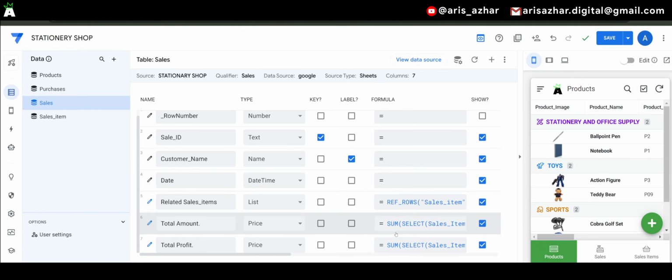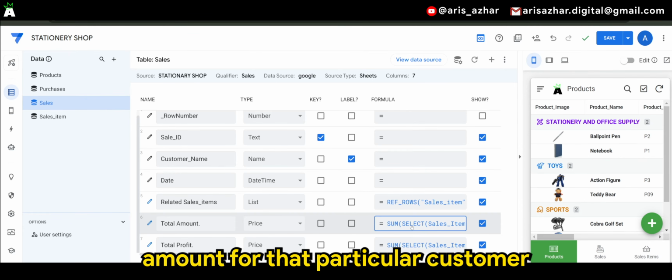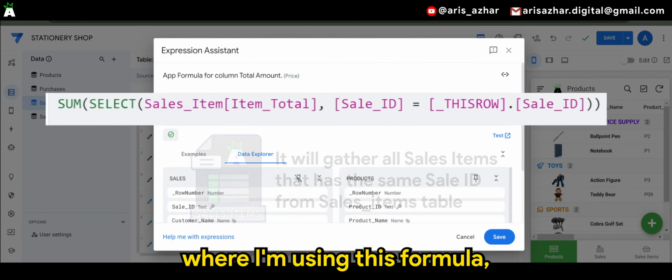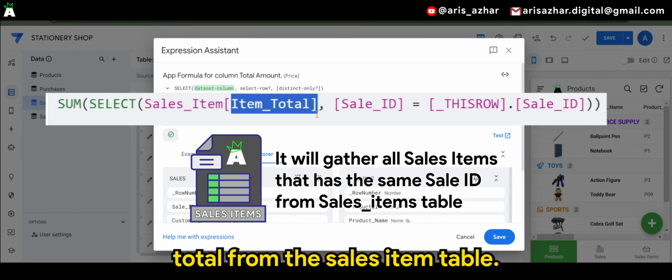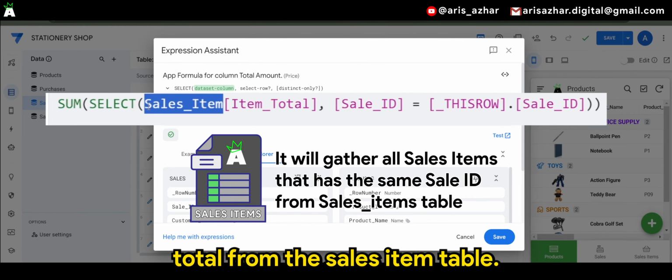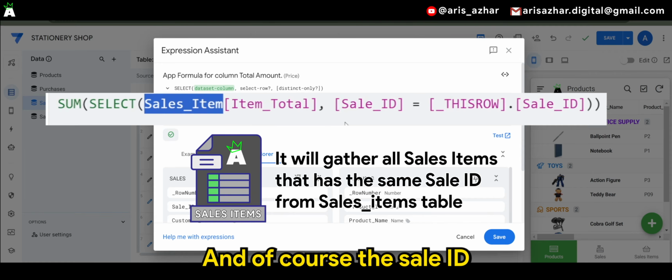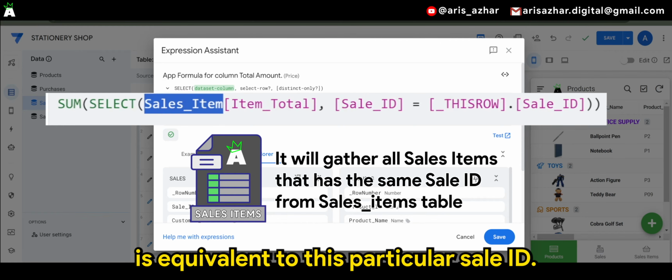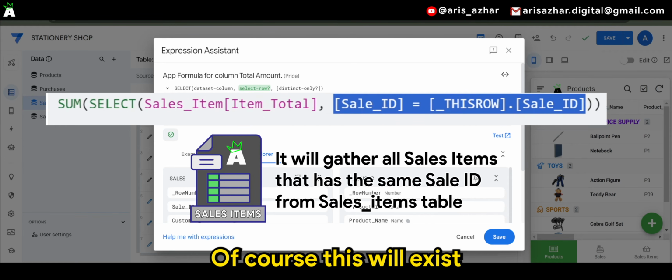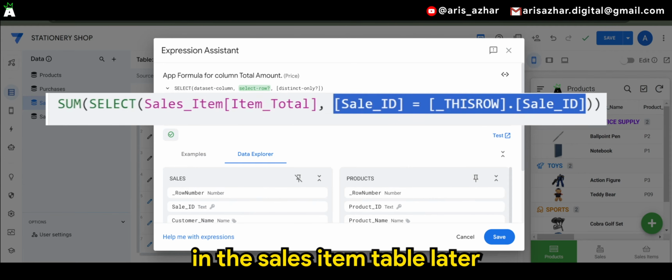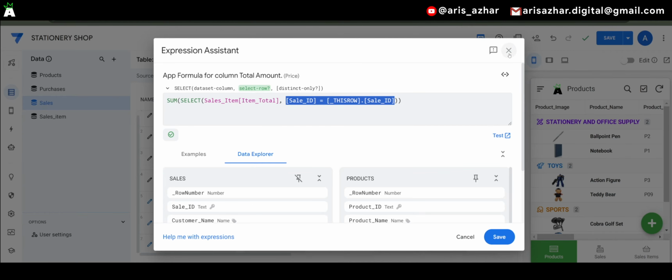But next will be the total amount, where we want to calculate the overall bucket or overall sales amount for that particular customer, where I'm using this formula, which is sum select, and select from the item total from the sales item table. And of course, the sale ID is equivalent to this particular sale ID. So how to get this? Of course, this will exist in the sales item table later.